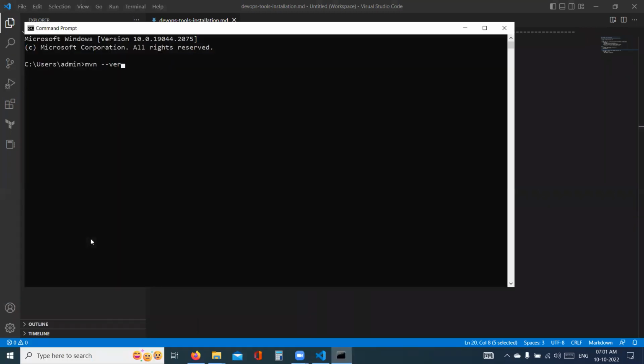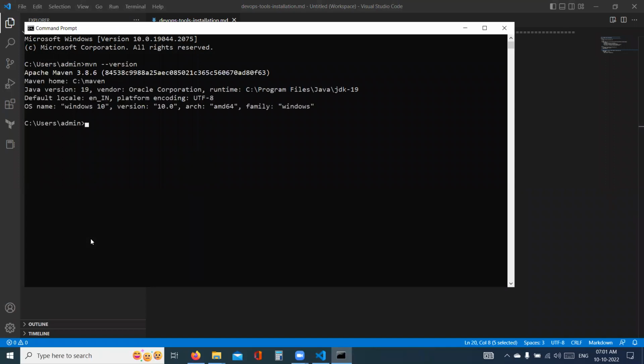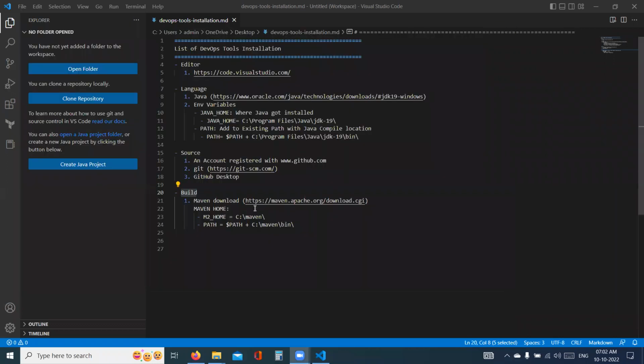mvn --version. Not Maven, it's mvn version. So Maven has been installed successfully on my machine. It clearly says the Apache Maven version that you have installed, the location where Maven is installed, and the path from which it is able to pull the Java JDK. Clearly, Maven is running. Are we good, everyone? Hello, participants, are we good with regards to Maven?